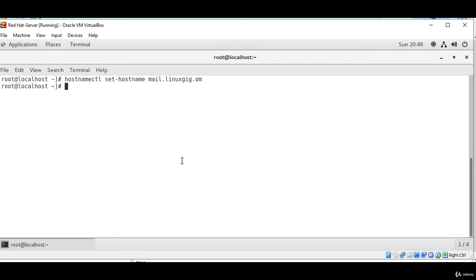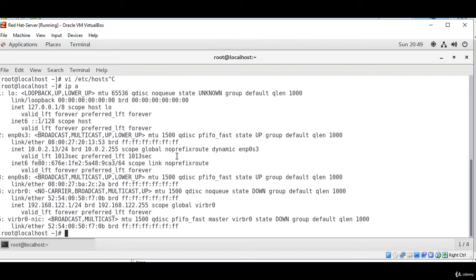Then I'm going to add an entry in the /etc/hosts file, and when you're doing that, make sure you have a static IP address that you add in here. Since this is a test machine, I'm just going to add what I have on this machine. The IP address that I'm going to use is 10.0.2.13, which is right here. This is the IP address that gives me connection to the internet, so I'm going to be using that.